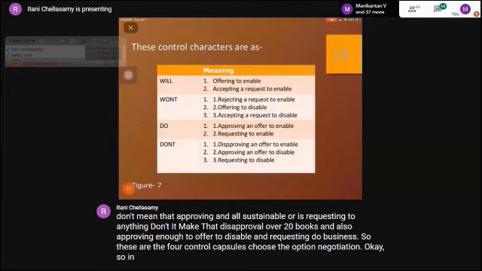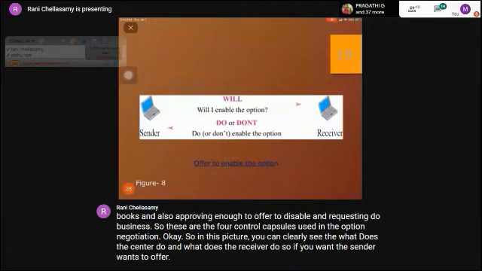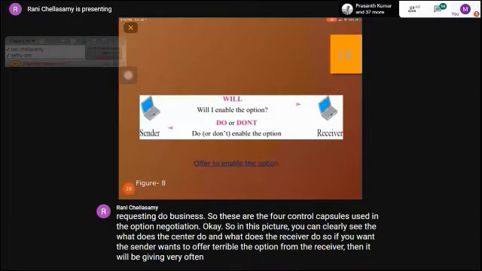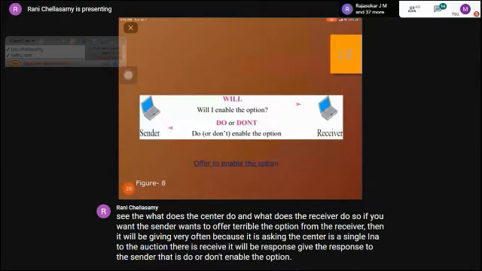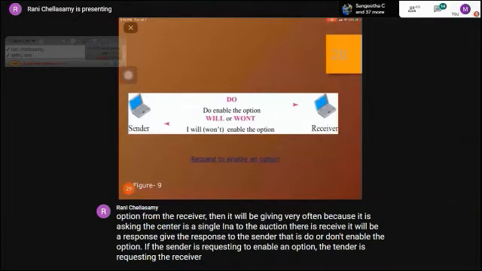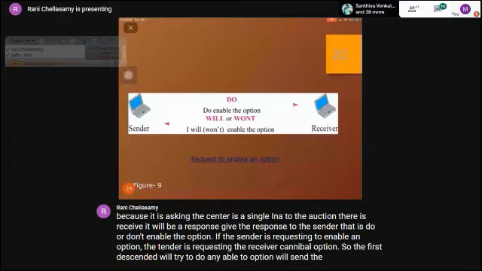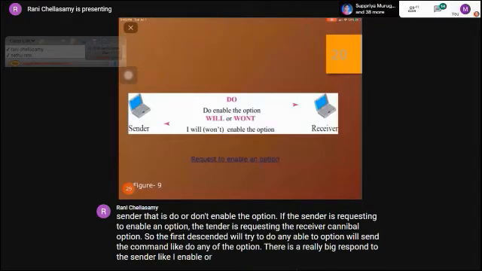In this picture you can clearly see what the sender does and what the receiver does. If the sender wants to offer to enable the option, it sends WILL; the sender is asking, will I enable the option? The receiver gives a response to the sender: DO or DON'T enable the option. In the other case, the sender requests the receiver to enable an option. First the sender sends the command DO, enable the option. The receiver responds to the sender, I WILL enable or I WON'T enable the option.